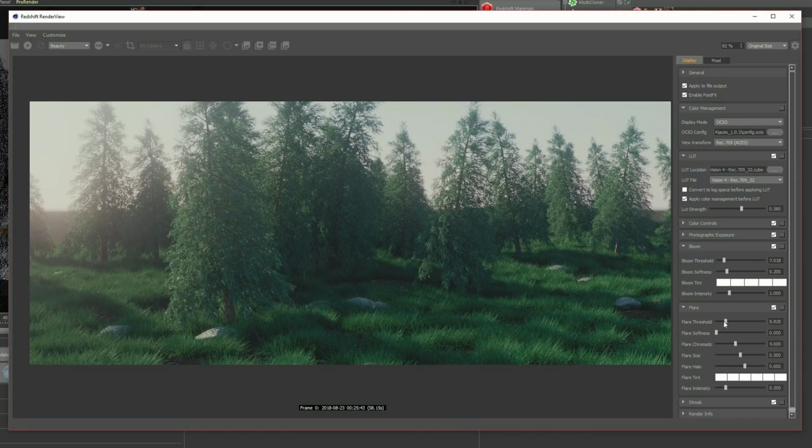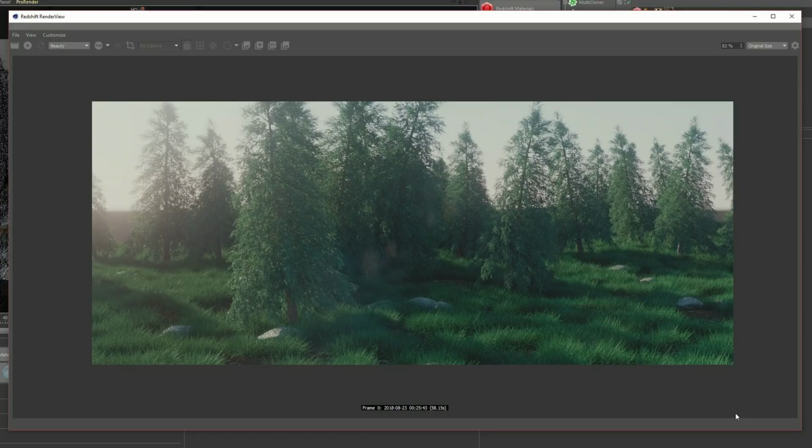I'm going to crank up the flare so you guys can start seeing these cool flare effects: chromatic aberration, flare size, the halo, intensity. So there's a lot of fun stuff in here for you guys to explore. But that is Forester for Cinema 4D and Redshift.